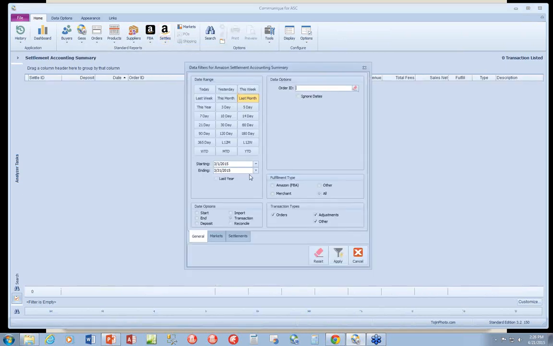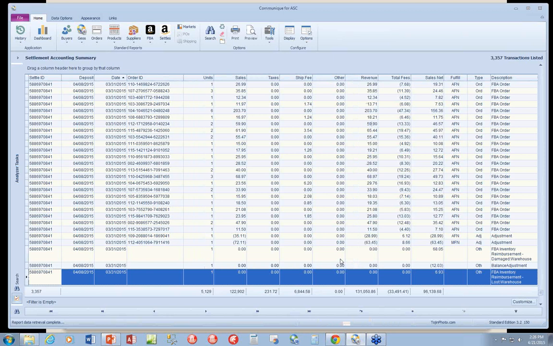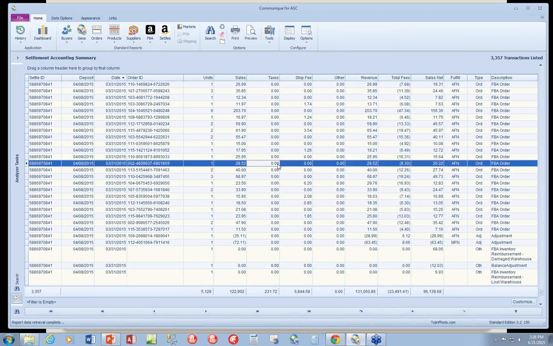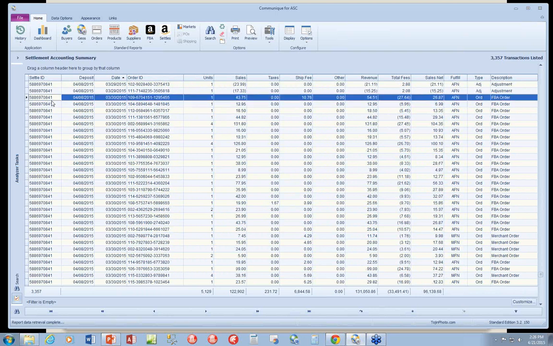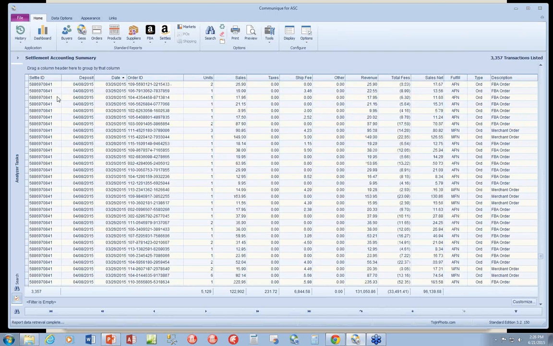I will show you the accounting summary, which is a really huge benefit of Communique for Seller Central. As you know, these settlements will cross different accounting periods. For a particular month, it's difficult to do that. But we make it very easy with the accounting summary, because these are only transactions that settled for last month, which is the month of March. So it doesn't matter which settlement it came in.